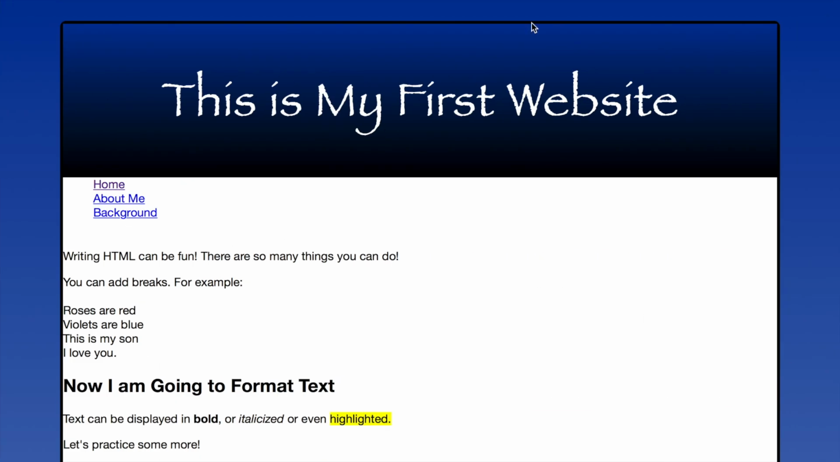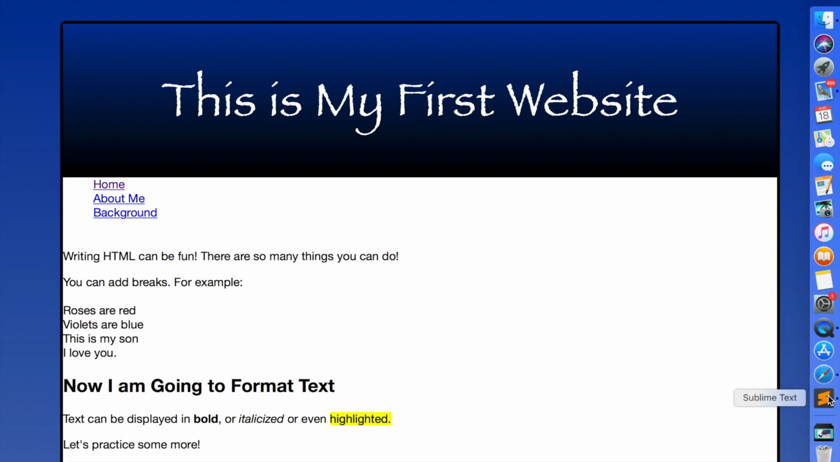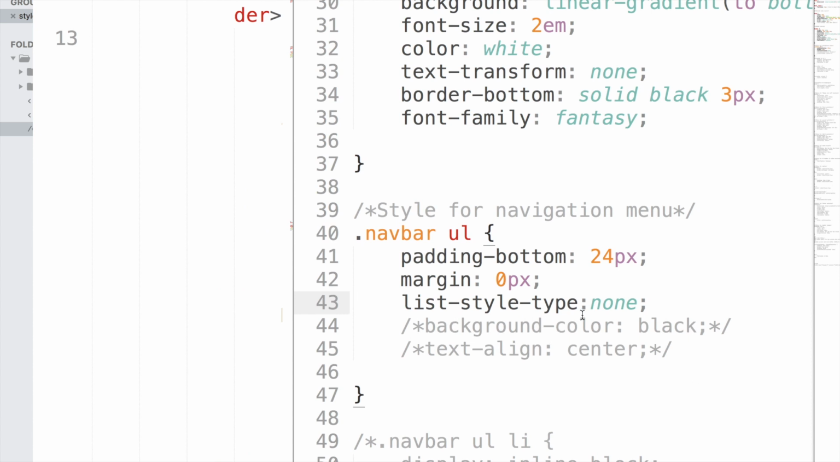If you refresh it, it takes away the bullet points. Now a lot of times, as I mentioned in a previous course, you'll see navigation bars and navigation menus. They're really unordered lists under the hood, so to speak, but you don't see them styled with the bullet points that they come with by default. The way you take away those bullet points is to put list-style-type: none.